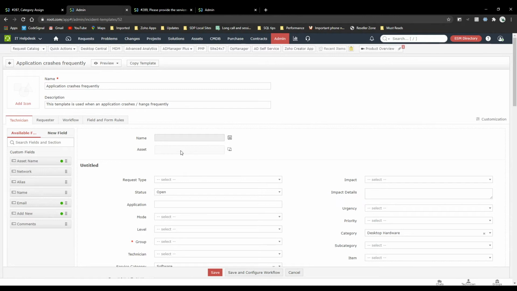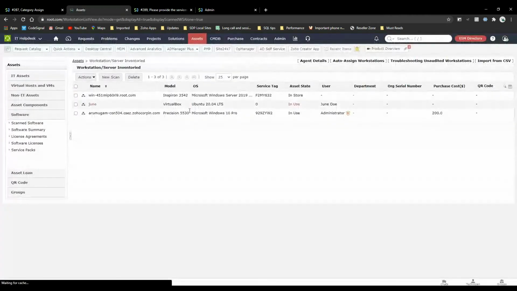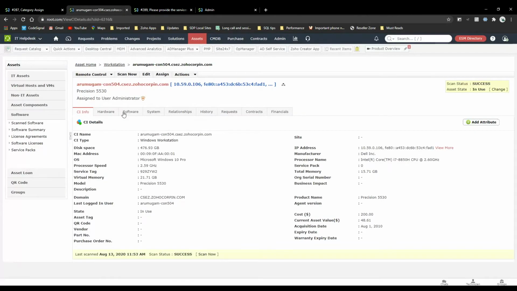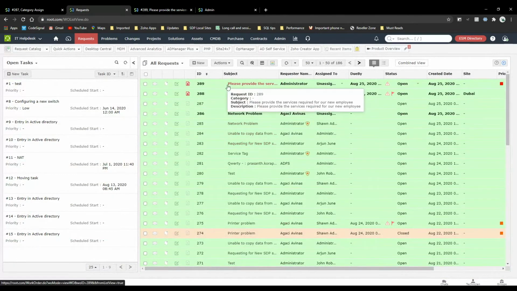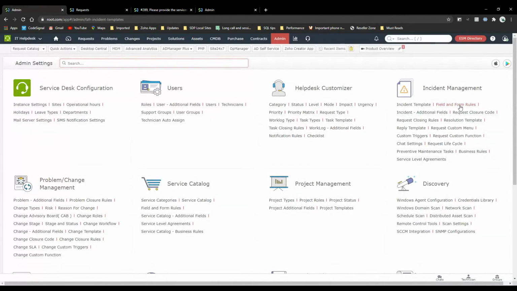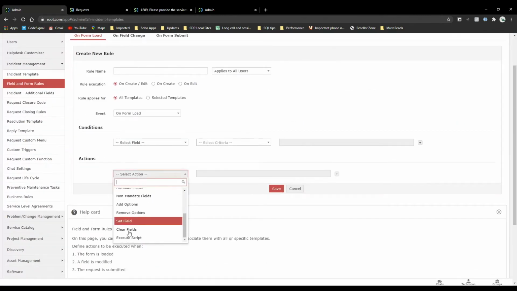Let's say for instance you have a workflow where you want to get asset-specific information and populate it. Pretty much asset information will be available when you click on that. But let's say you want to get the domain name of an asset and have that available on the request. You can make an API call, of course, with our available API systems. You will be able to use the field and form rules, and you will be able to make API calls using the execute script option.